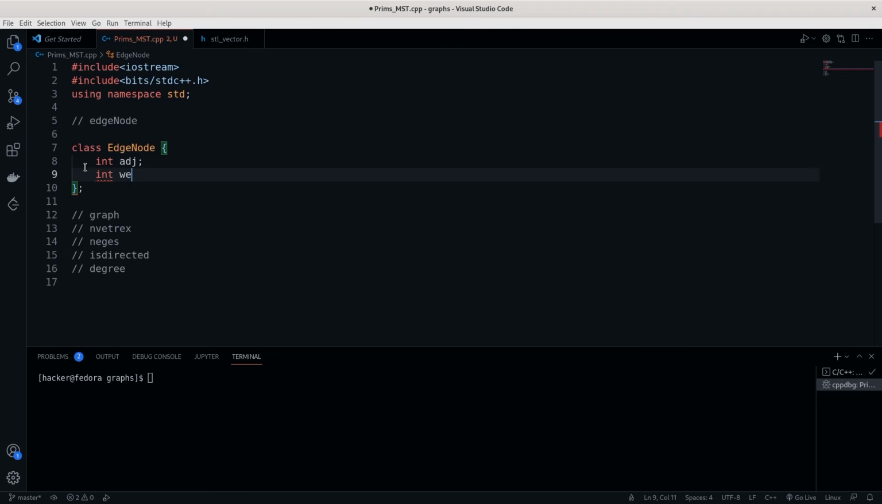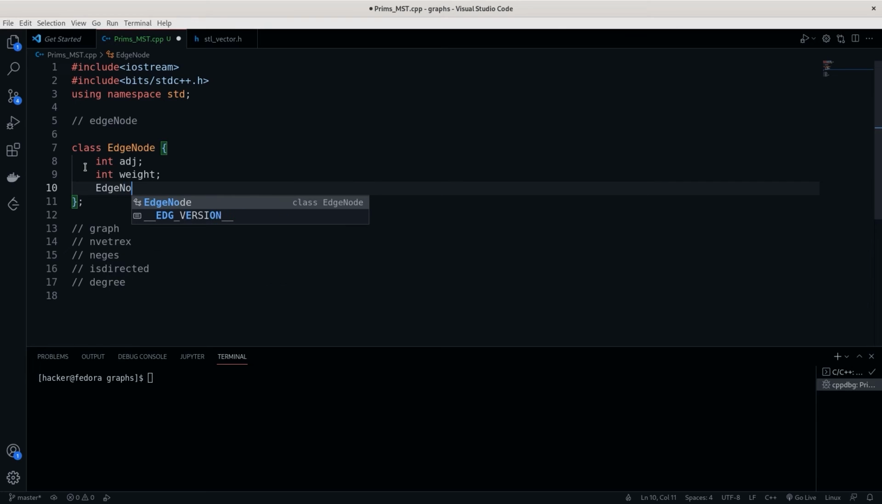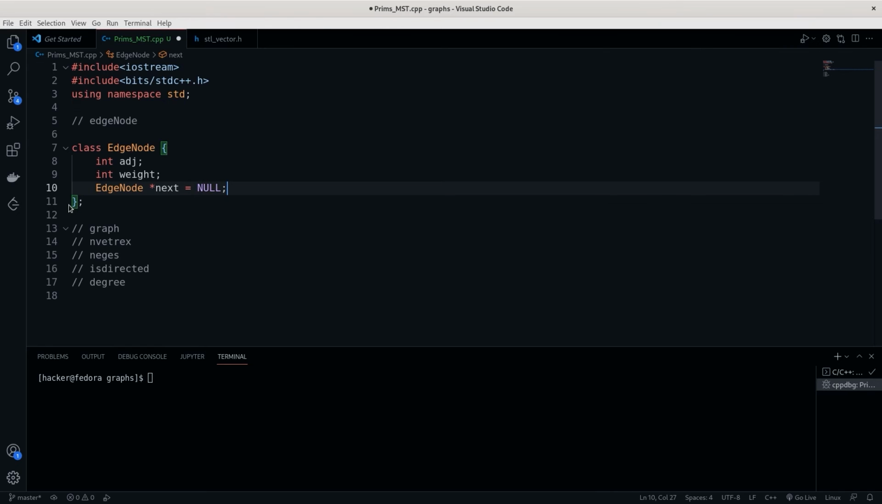Then int weight. If there is a weight, we should know the weight of the graph. Similarly we should know the next edge node, which is our next edge node. Mostly I initialize it to null, because if there is no edge node, we should not go to any garbage value. Most of the time it doesn't, but initializing it to null is a safer option. So right now we have created the edge node.